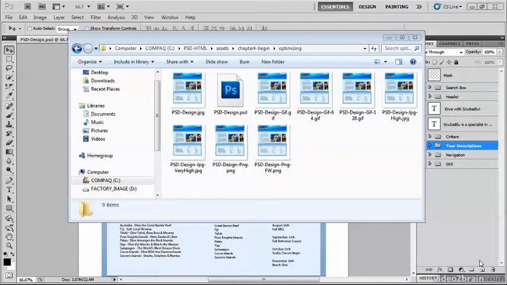What I have here are a whole bunch of copies of our original page design. As you can see, these look very similar. So I won't take the time to open them all, but what I want to take the time to do is show you the difference in file sizes between these files.